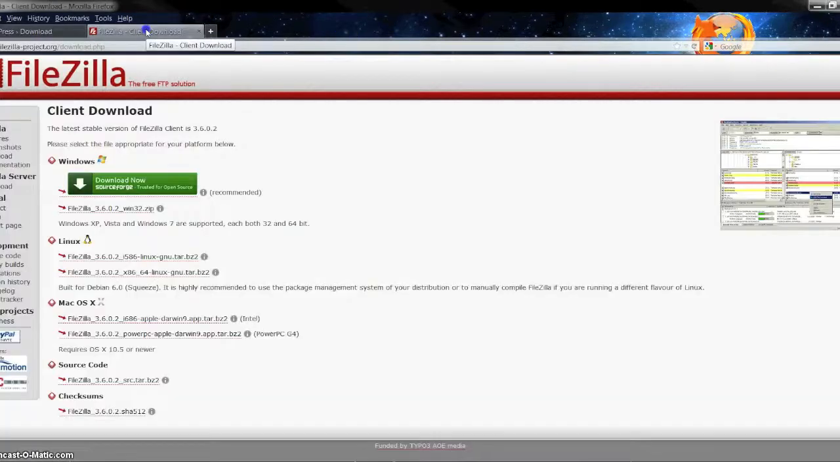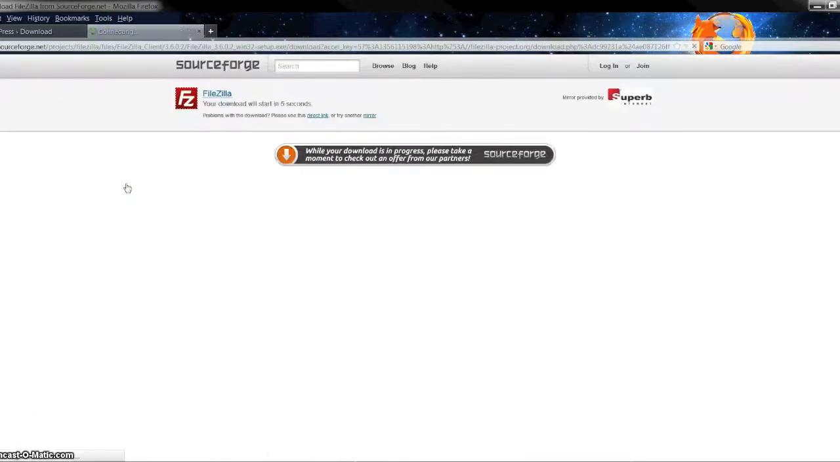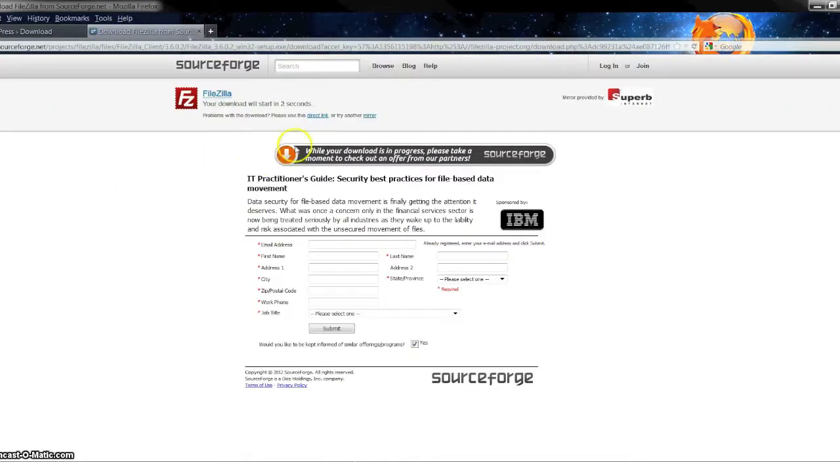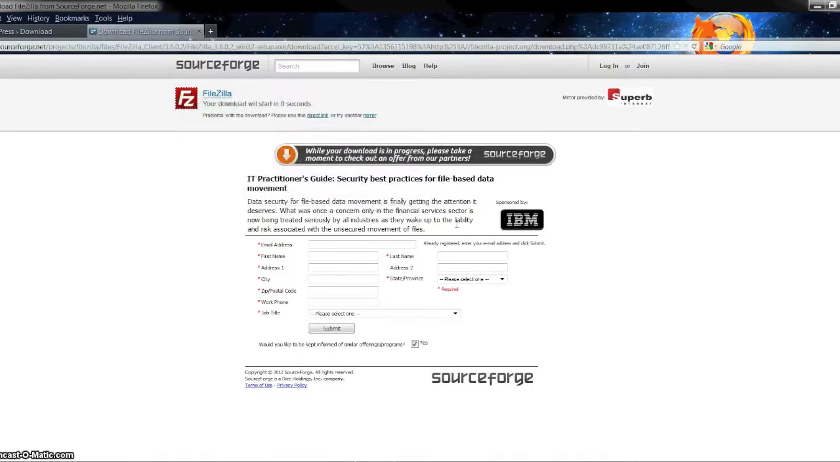The next thing we are going to need is FileZilla. So go to filezilla-project.org/download.php. Once you're there, click Download Now, and hit Save.